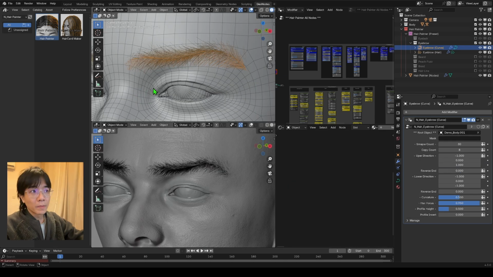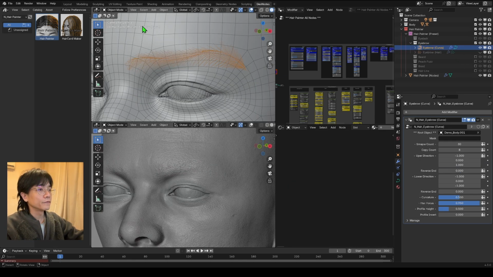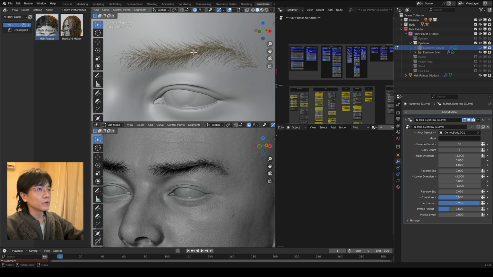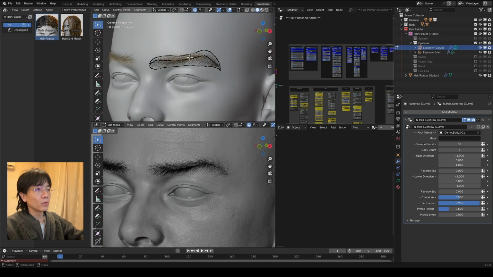So now let's talk about the eyebrow. First, let's turn off the hairs and let's see the curve. So you will see you have this kind of string that I call the guide hair. It will guide the hair that we create. So very important, the shape that you draw will give a very different result.